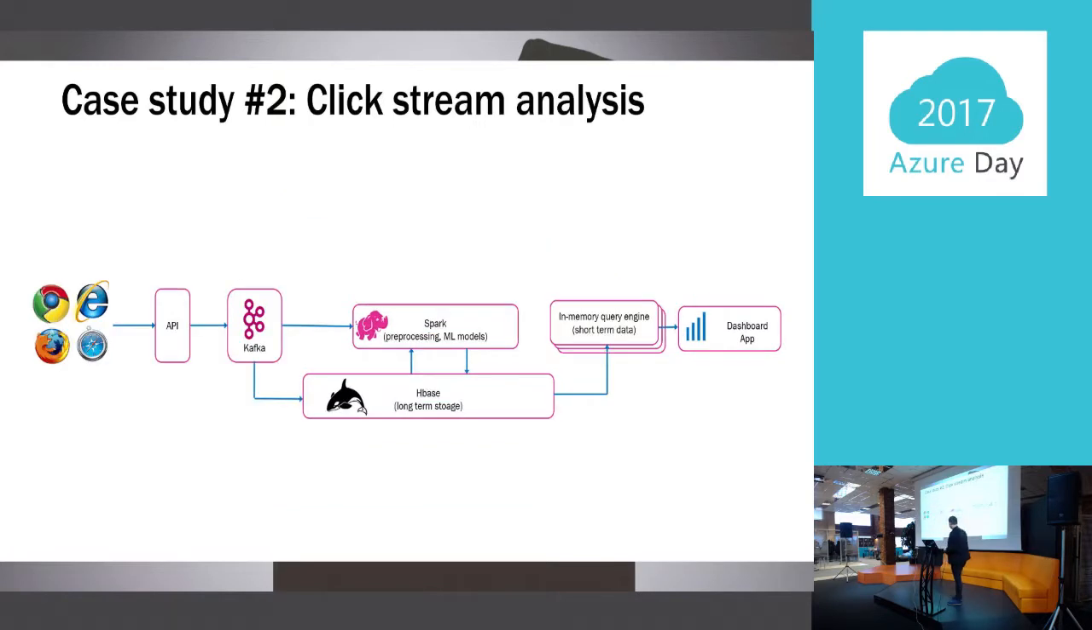The second case is a different partner. This one is actually collecting session information out of the browsers for marketing automation purposes. So you can see lots of browsers connected through some sort of API to, once again, Kafka cluster. And then similar case. So they are not using Storm. They are using Spark for both stream processing and also batch processing. All the data lands in HBase for long-term storage. And what is different compared to the first case is the fact that they are using a custom-built, let's say, query engine to provide a proper experience to marketing departments.